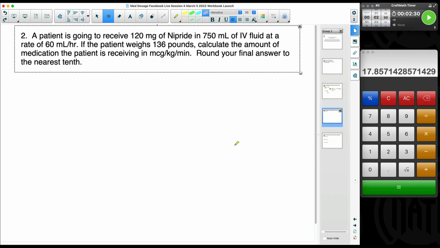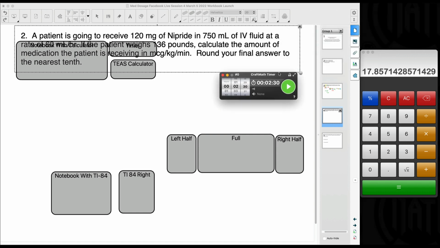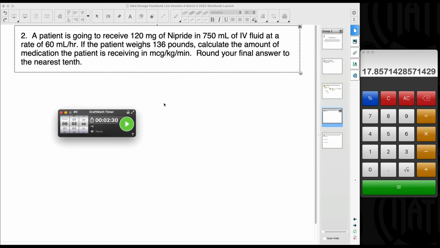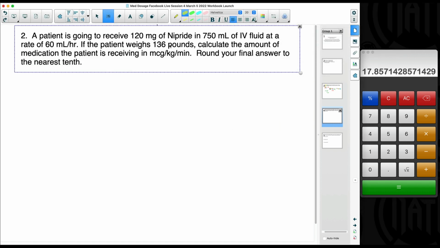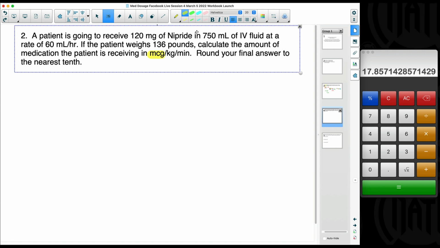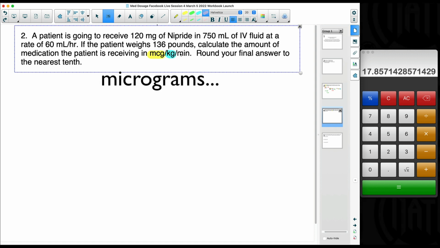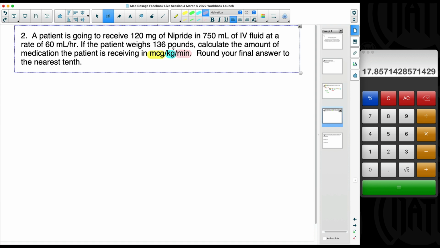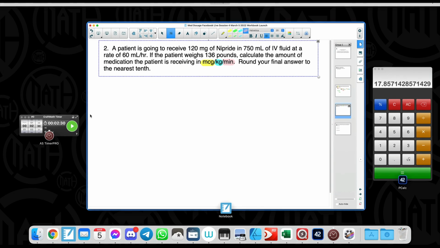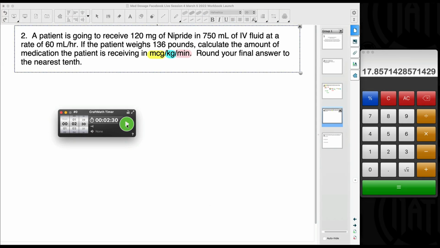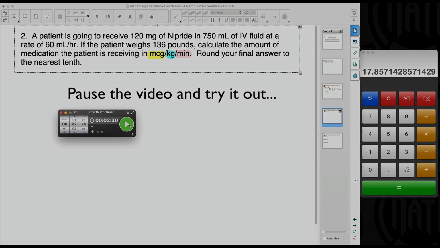So I'm going to go ahead and pop up number 2, and I'm going to give you 2 minutes and 30 seconds yet again. This is a very similar example. I'm going to go ahead and get the ball rolling. You want to build milligrams per kilogram per minute. So did I say milligrams? It's micrograms per kilogram per minute. This is what makes it a little bit tougher. 2.5 minutes. Give it a shot.